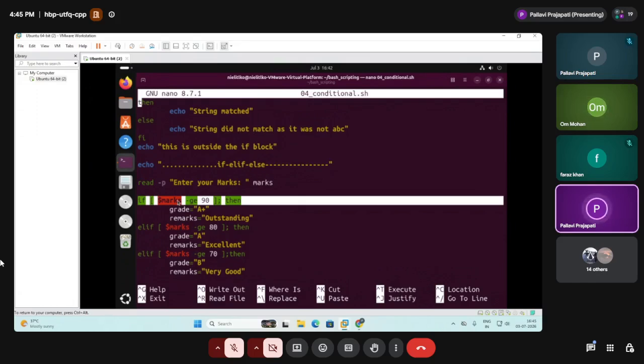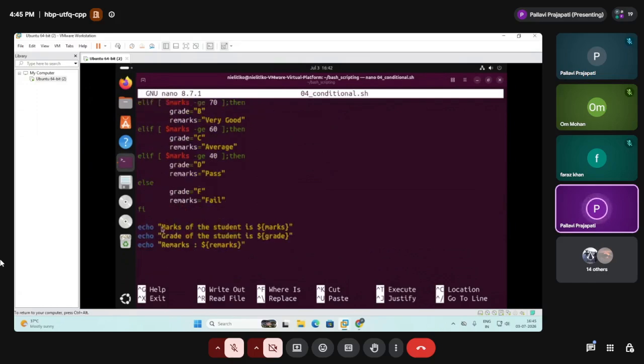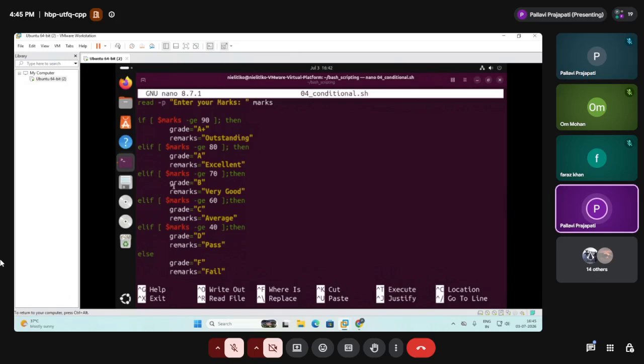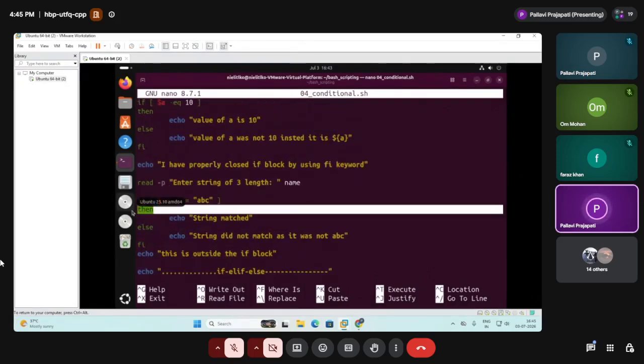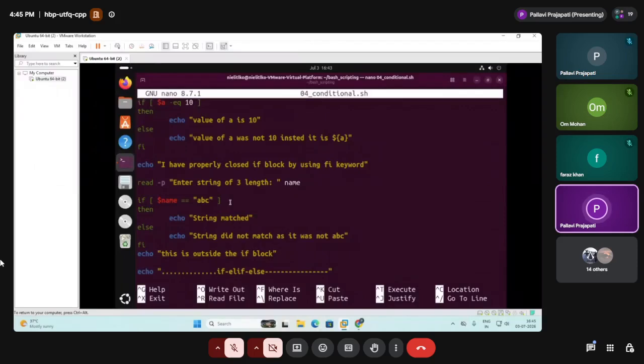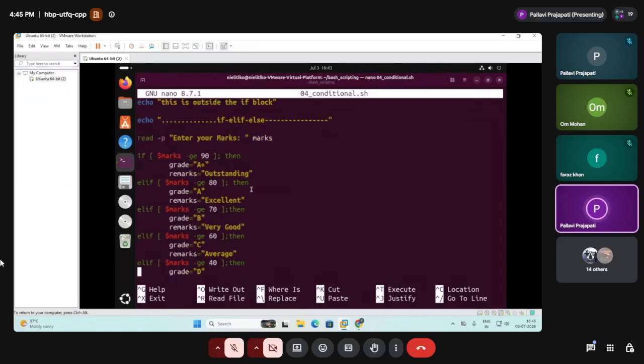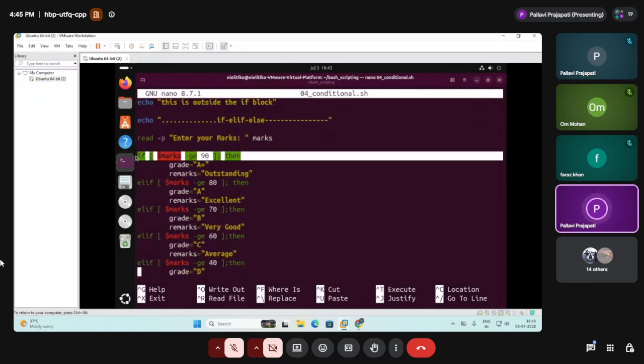So here you will use this fi to close this block, and this indentation is basically so that you can identify the statements. You can either write this then statement in another line, so you don't need to put a semicolon here. But if you are writing then in the same line, then only you will put the semicolon, so it will distinguish both the statements.